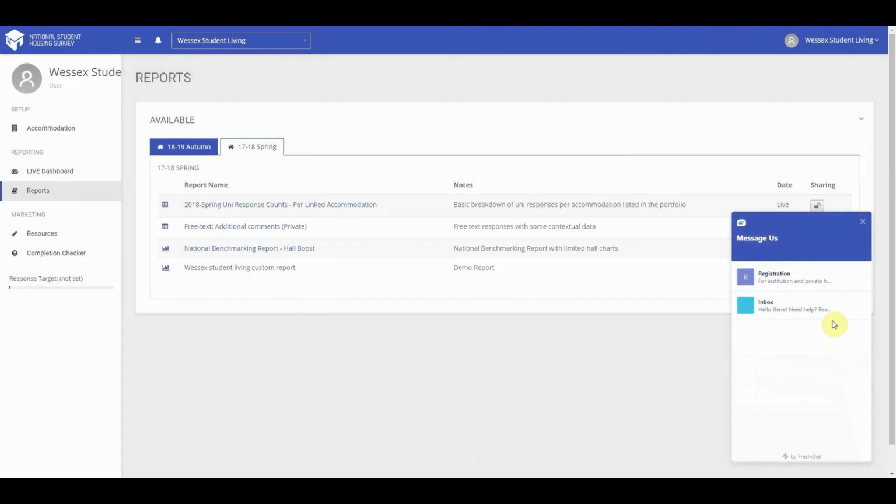As mentioned, if you have any questions or need help with any aspects of the report, please feel free to contact us. You can click on the blue button in the bottom right hand corner, which will allow you to message us with any queries, and we'll get back to you as soon as we can.